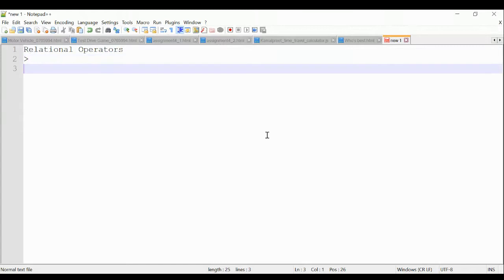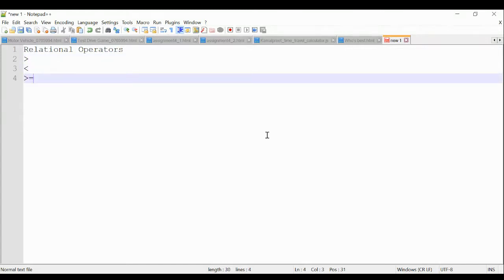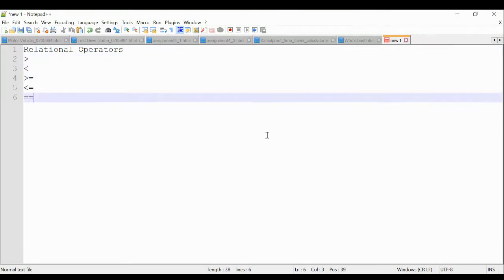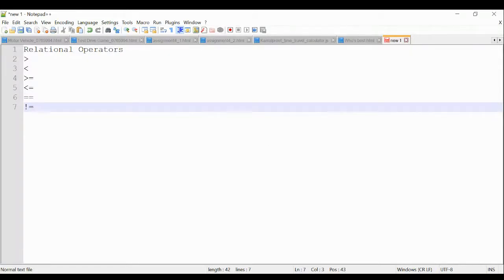What are the relational operators we have? Greater than, less than, greater than or equal to, less than or equal to, equal, not equal to, right? These are the relational operators we have. Do you guys remember this? Yes, okay. When we are checking a condition, we are going to use them.